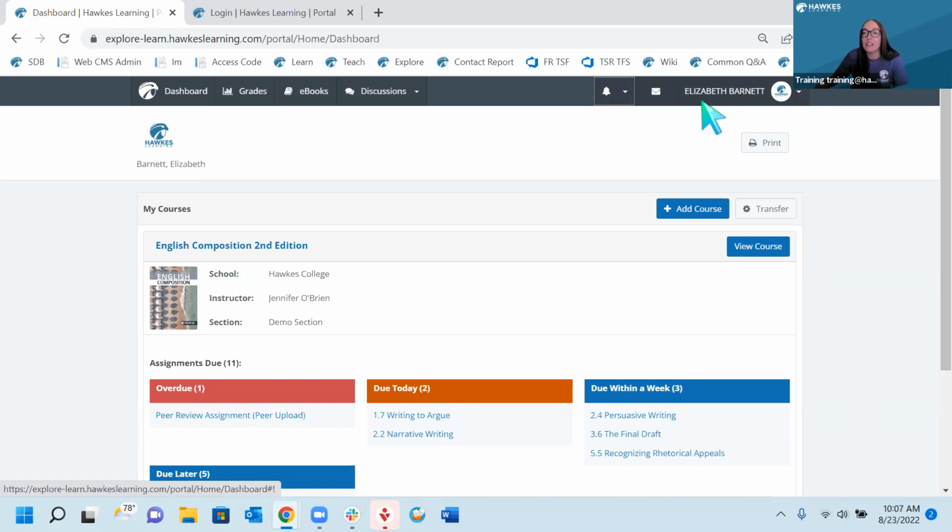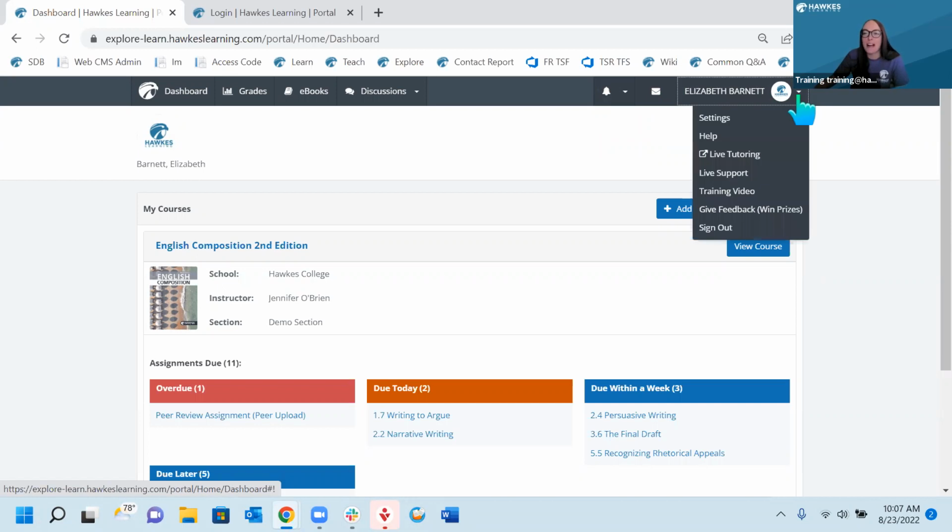Underneath the name here, this will display your student name, not mine. And underneath the drop down, you'll be able to find settings. But there also are a few other helpful things I love to point out for students that I think are especially helpful. For example, we have a link right here to live support you can receive from within Hawks. So whether you need technical support or just need help navigating through your course or have any questions, feel free to reach out to us. We are here to help.